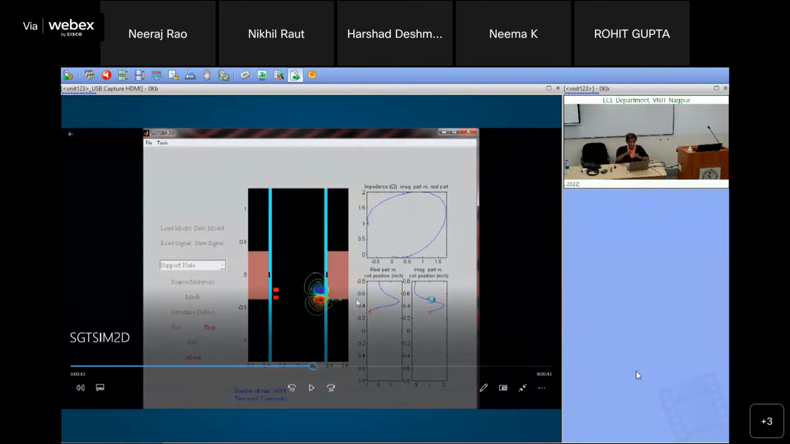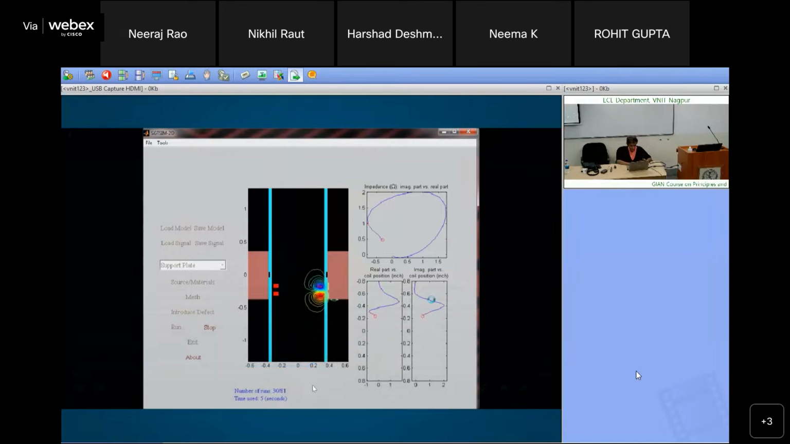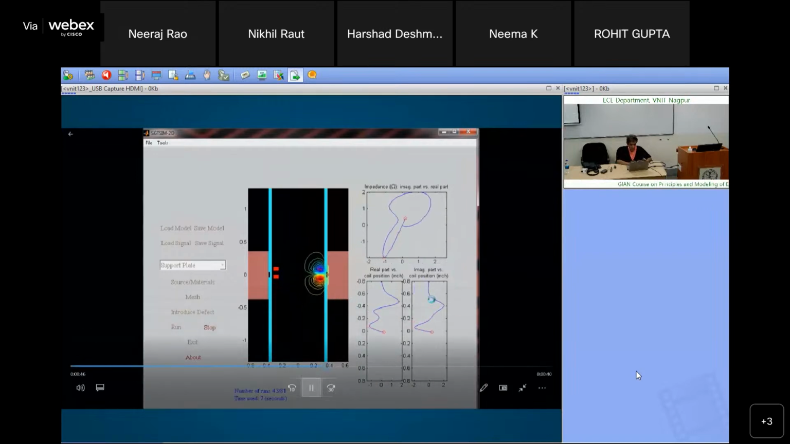The difference is in the two coils. When it is exactly symmetric, it comes back, and then you have this, which is your defect signal.